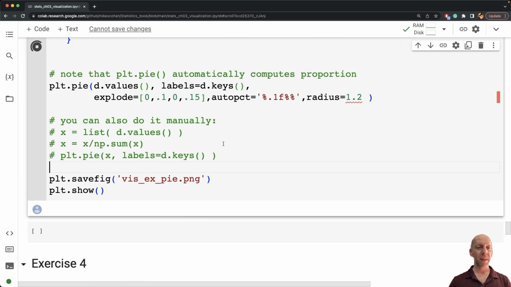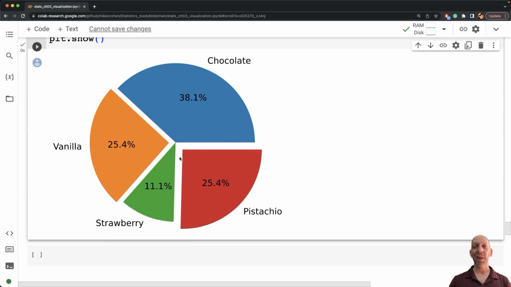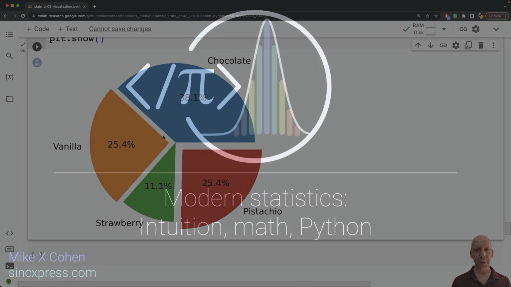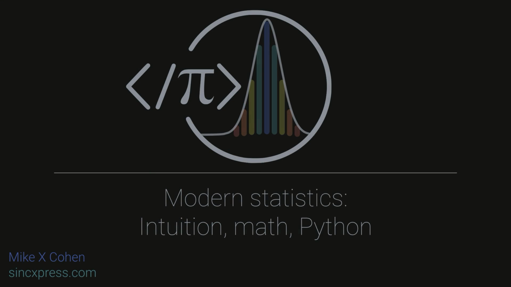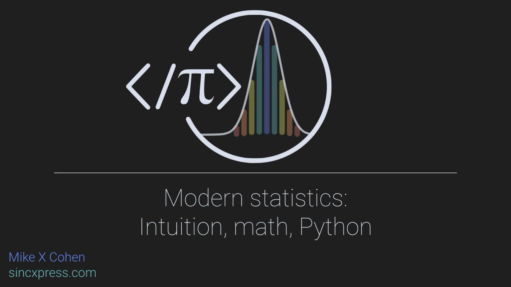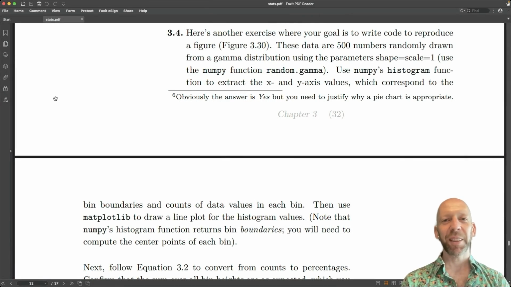Okay, so we can run this code and we see this nice looking pie chart. Of course, you can change a lot of other things. You can change the color palette that's used here, all sorts of little things that you can change to your preferences.